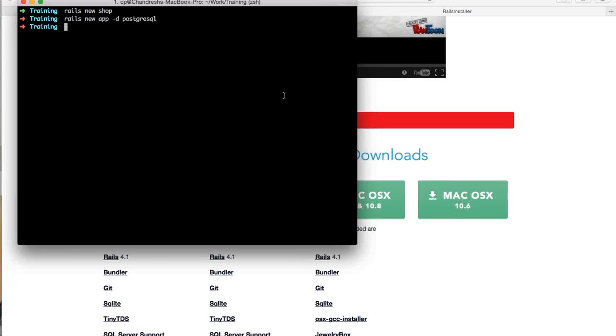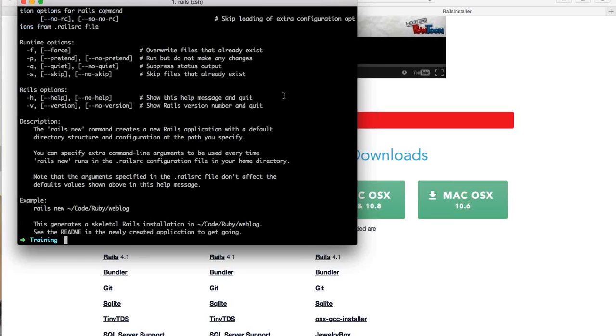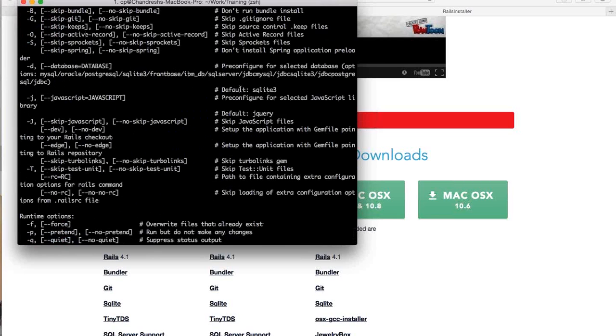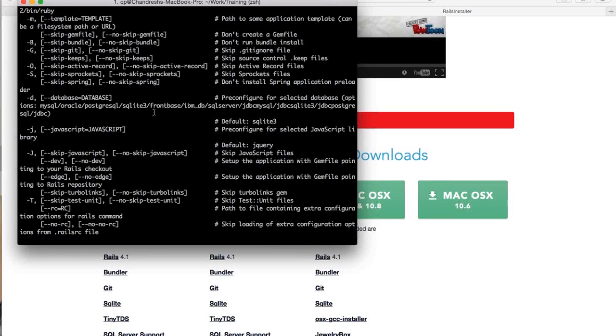If you're on Windows, you can also say MS SQL. If you want, you can just say Rails, and it will give you all the options that are possible. The options are MySQL, Oracle, PostgreSQL, SQLite 3, Frontbase, IBM DB, SQL Server, JDBC MySQL, JDBC SQLite 3, JDBC PostgreSQL, and JDBC. So you can use any of these drivers.